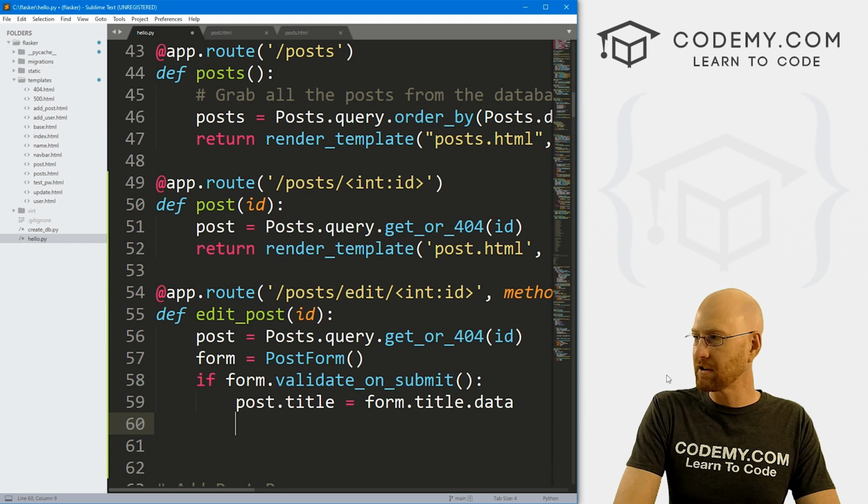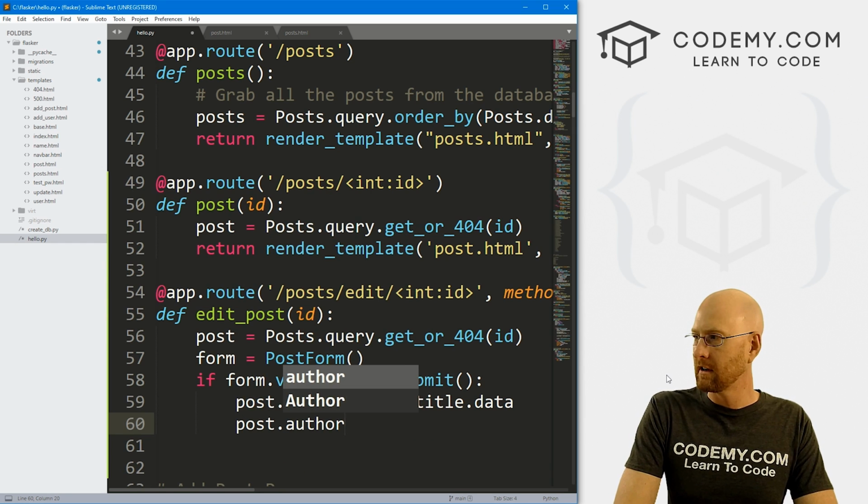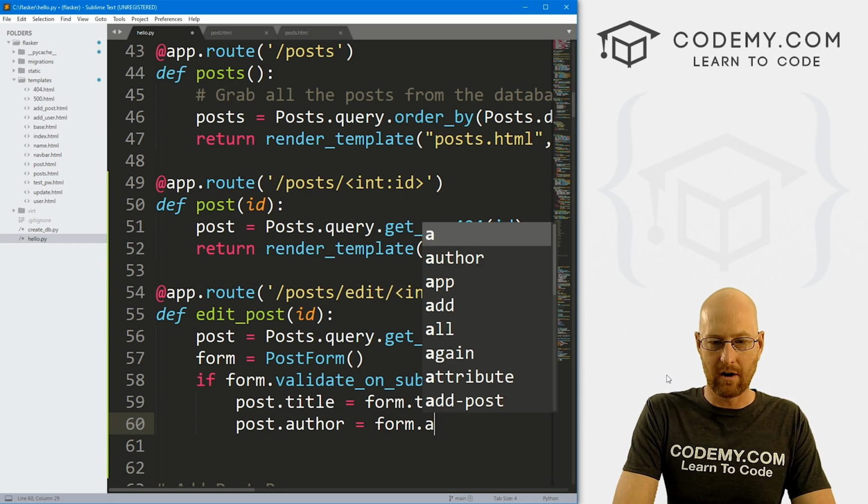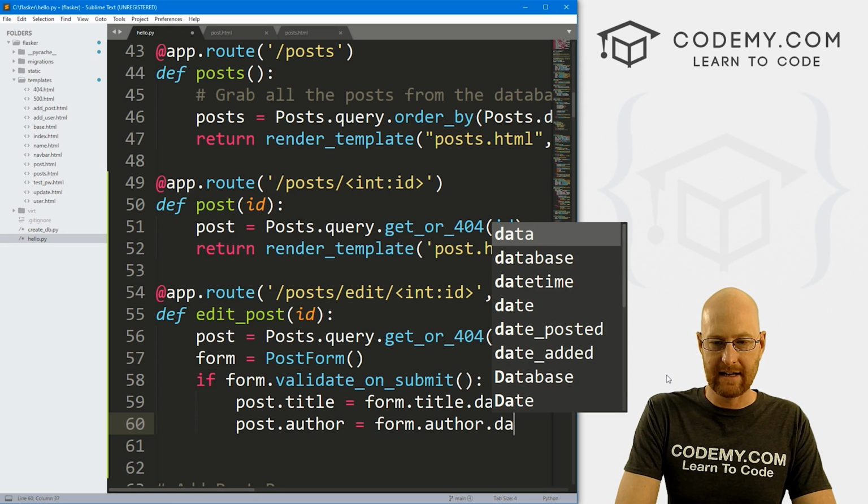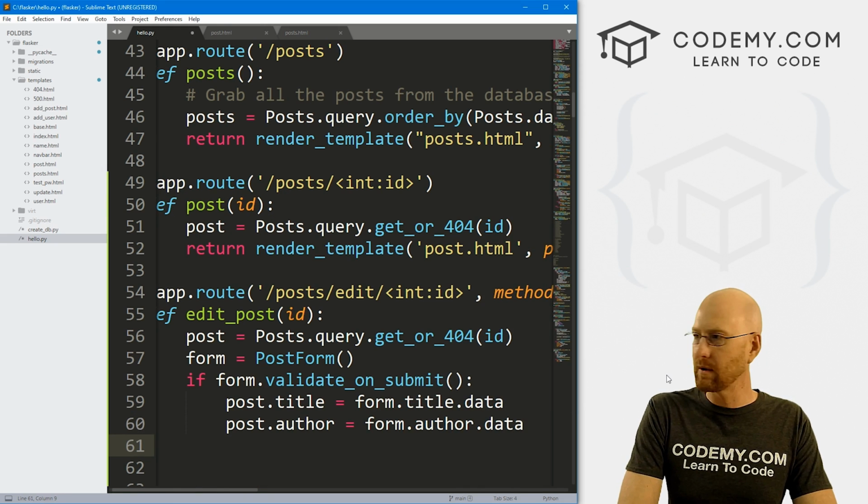So, okay, and then we also want post.author, and we want to set that equal to form.author.data. And we're just coming through here and doing this for each thing.